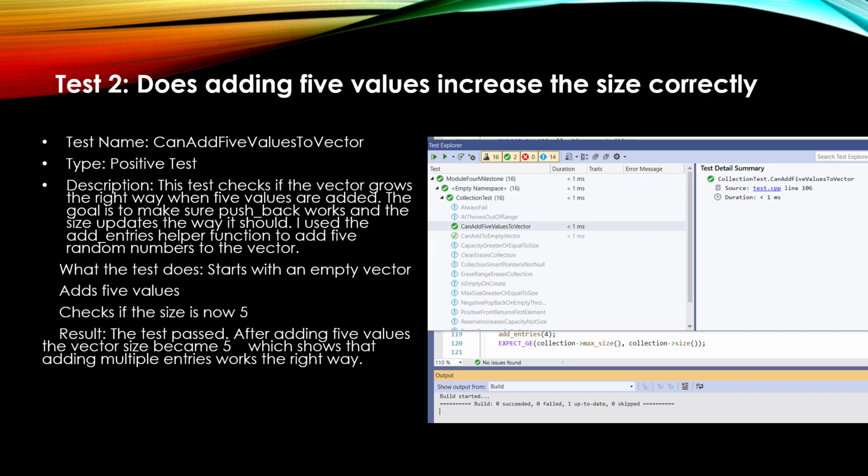This is test number 2. Does adding 5 values increase the size correctly? So this test verified that adding 5 values increased the vector size to 5. This test passed, proving that the vector grows correctly. It's a positive test.